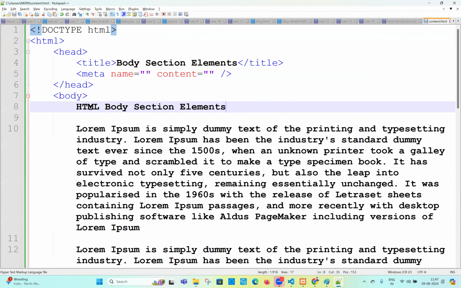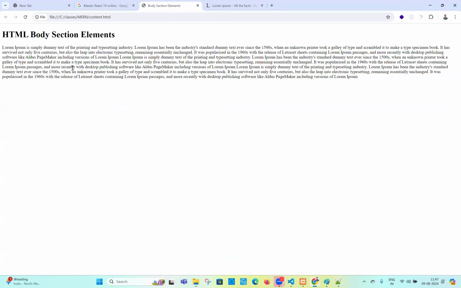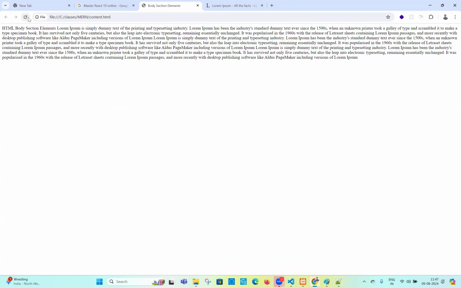All we kept in the body. We are assuming this is the heading, and we are assuming this is a paragraph. If you go and refresh it, what is happening? Where is your heading? Where is your first para, second para, third para? So what you have to do is keep them into tags. If you keep them into tags, then your browser understands, oh, this is a heading.